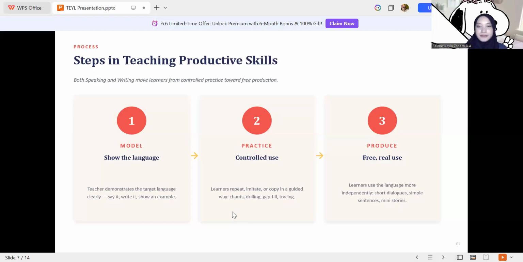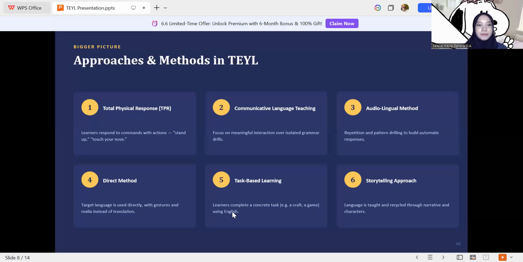And then we're going to look at approaches and methods in TEYL. Now let's zoom out a little and talk about the bigger methods usually used in TEYL. There are six approaches and methods. First is Total Physical Response, or TPR. In TPR, learners respond to commands with actions, like stand up, touch your nose, or jump. And the second is communicative language teaching, which focuses on real interaction, not just grammar drills.